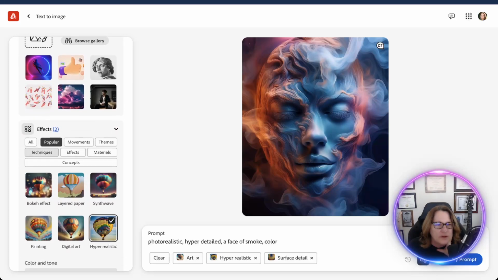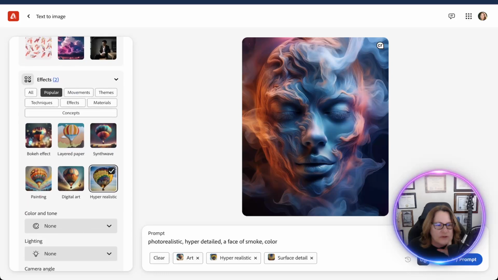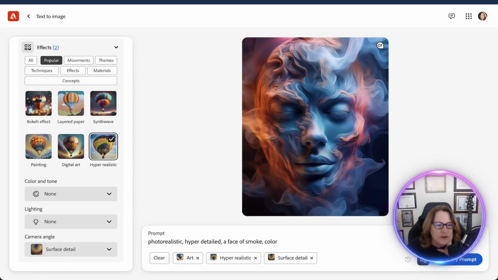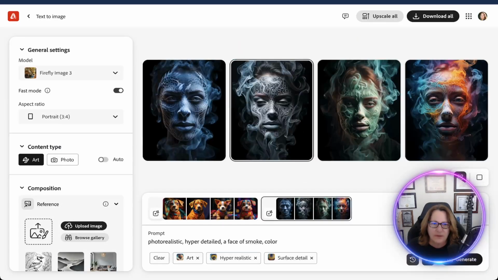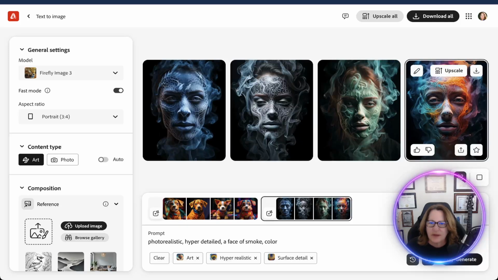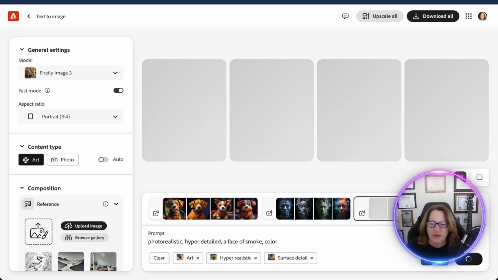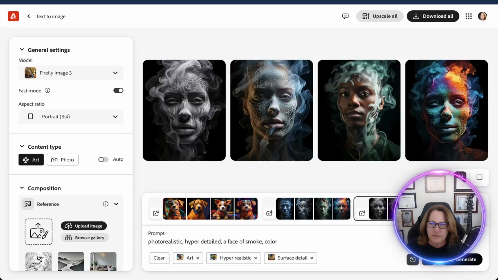Let's see. Effects. There's hyper realistic. There's that effect that was chosen. And then camera angle, surface detail. So we can try it as well. It'll turn out different because every time you do these, they don't repeat themselves the same. So let's go ahead and try it. See how different it looks? It looks very different from the original one that I had. And even if I did it again, it would be different again. There you go. So it just depends. It's just the way AI works. They're not really repeatable. That's getting quite different there now.